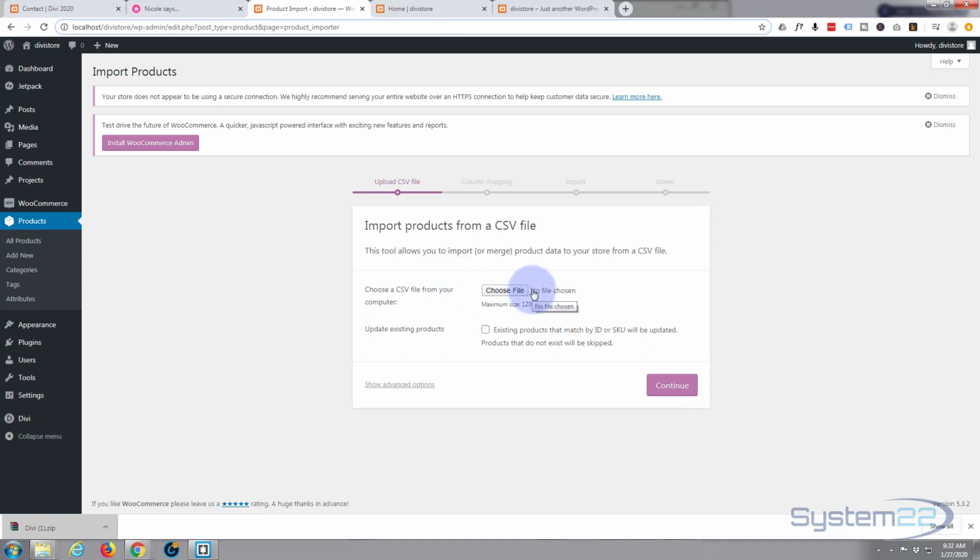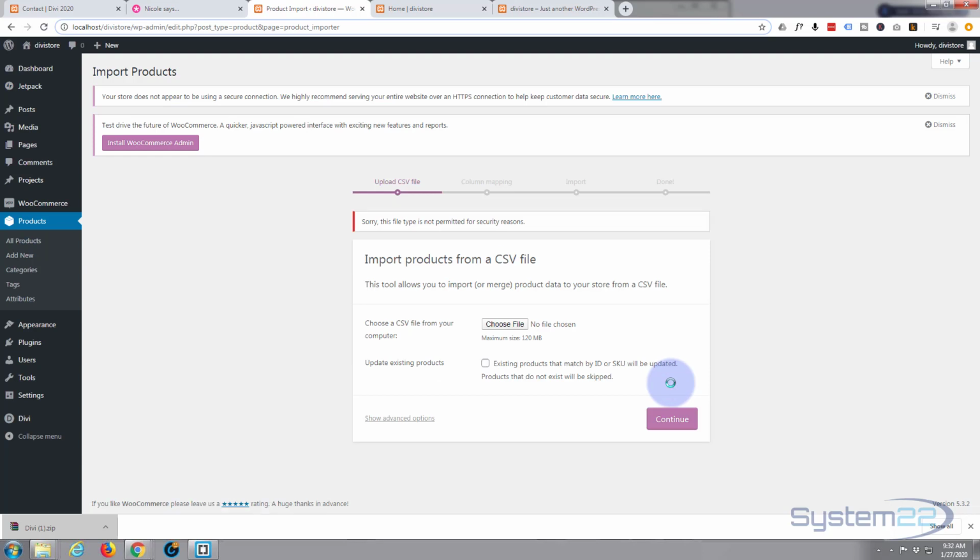And somewhere I've got a CSV file, so I'll find that and drag it over. So I'm just dragging this file over just to the right of the button, letting it go. There it is. And hit the continue button. And this is importing the products from the site I exported from. Now occasionally you're going to get this: sorry, this file type is not permitted for security reasons.